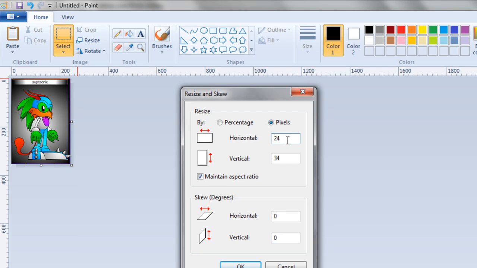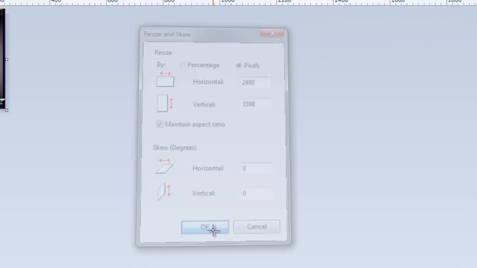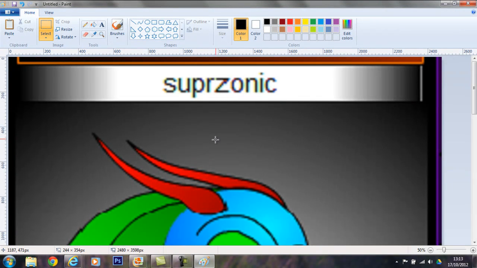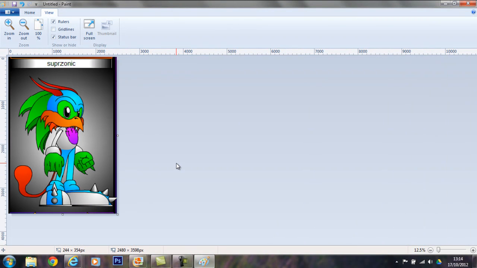So I'm going to go and make sure you enter 2480 by 3598. That's like the size of an A4 piece of paper, which is quite big. Once you've got that, horizontally 2480, remember pixels, 3598, sorry, then click OK. You can see it's massive, it's come up very big. Click back into the view and then zoom out a little bit, and then there you can see your character.